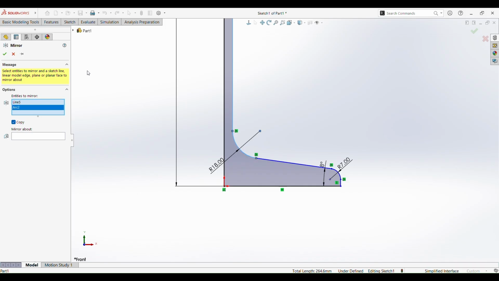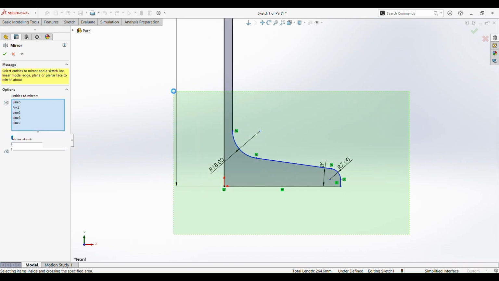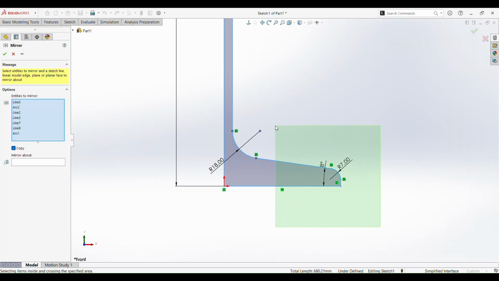Drag select to the right will only select entities which were covered completely. As you can see, this one wasn't covered completely and it is not selected. And drag select to the left will select anything that was at least touched by it, like this.